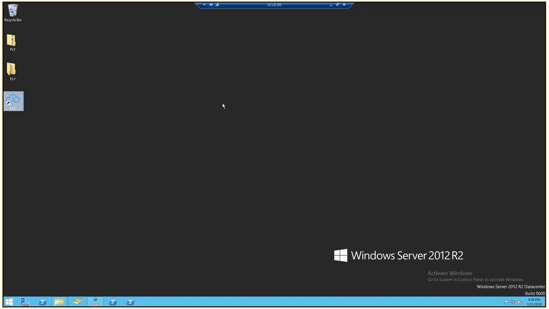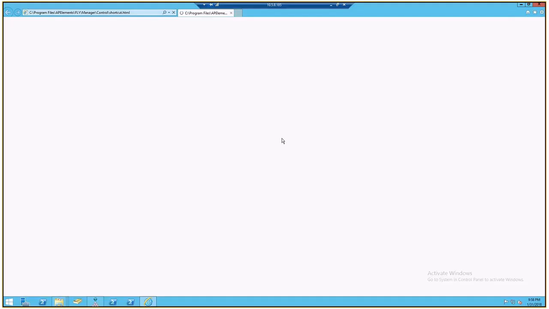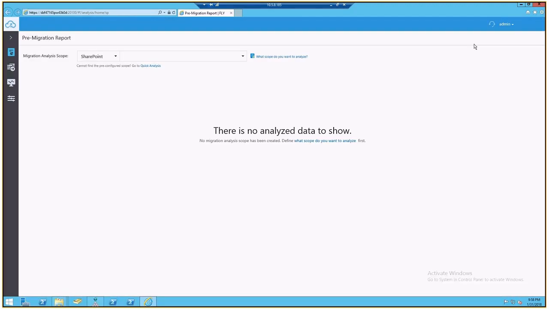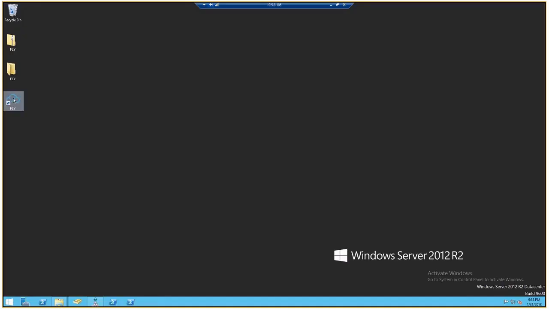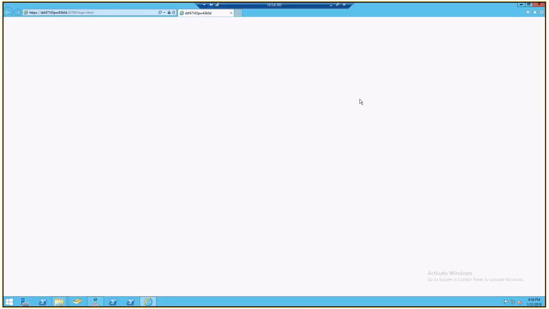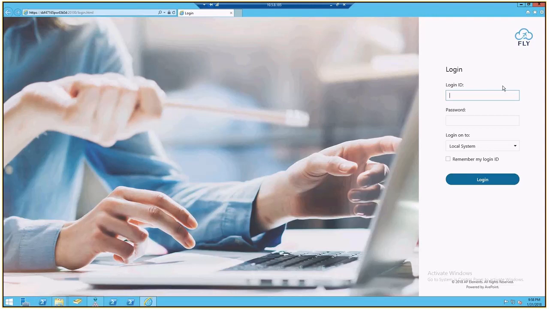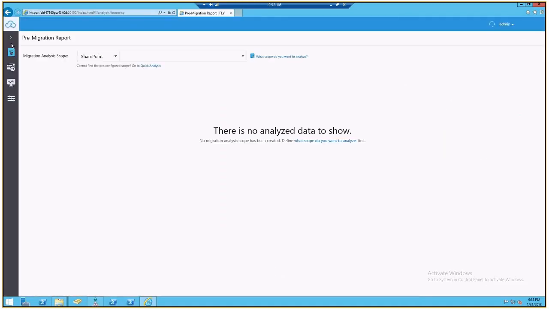Now I'm going back to the desktop. You will see a shortcut to access Fly. As you can see, Fly is a browser-based solution, meaning you can access this remotely with multiple user access. Now the login ID is admin and the password is admin as well. You can log into local system and then click login. Perfect.